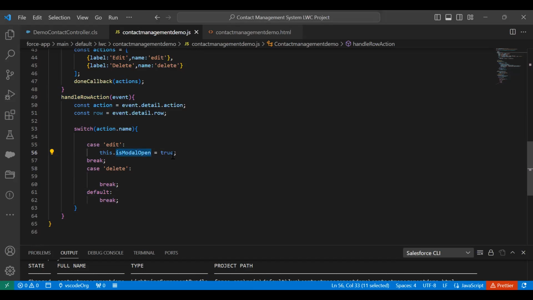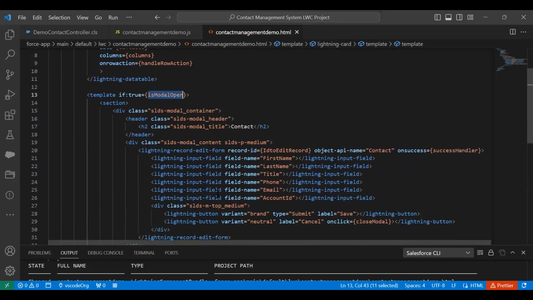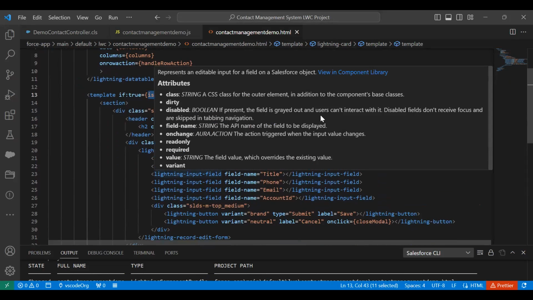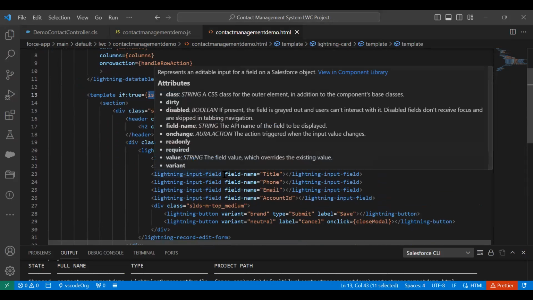We displayed the column, we displayed the actions, edit and delete, and when the user clicks on edit, we are making this flag true, which will also make the modal pop-up display along with the lightning record edit form. But now, what is the next catch? The next catch is that it should not only display the form, but it should pre-populate the data of the row. So any row where the user clicks on edit, it should open the pop-up, show the record form, and also pre-populate the data.